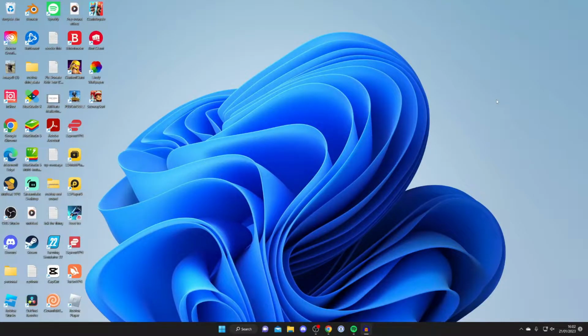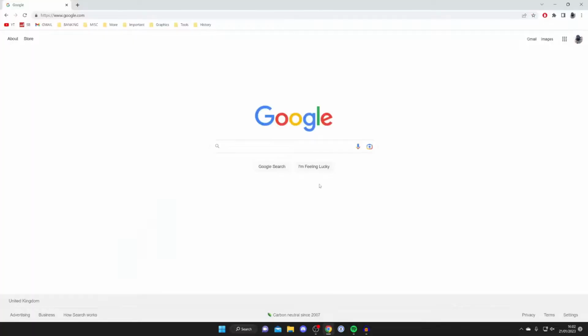Here we are on my desktop and let's get right into this guide. So the first thing you're going to need to do in order to get League of Legends is to open up a web browser. In this case, I'm using Google Chrome, and then come to a search engine such as Google, but you can use any browser or any search engine you would like. All you need to do is search for League of Legends.